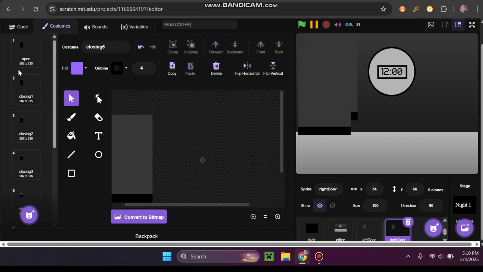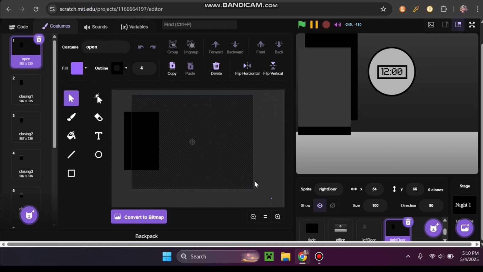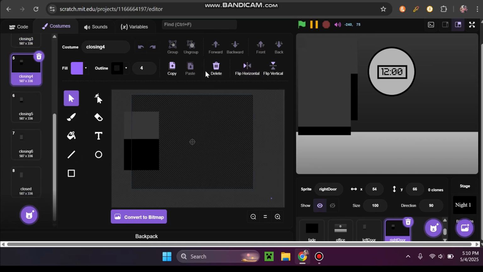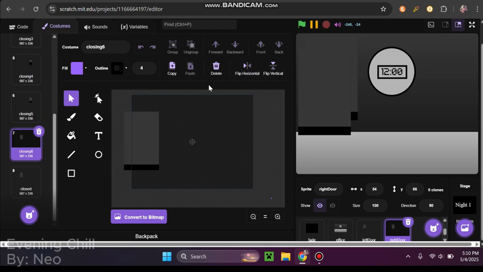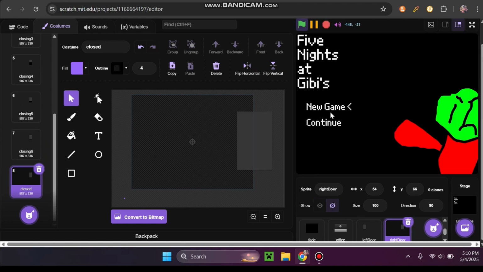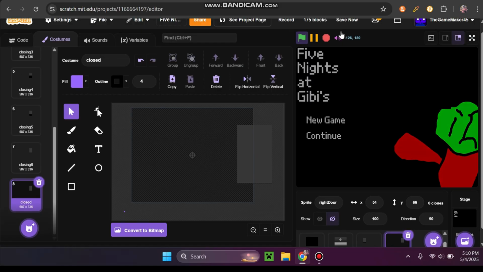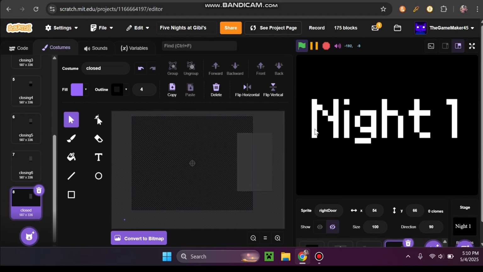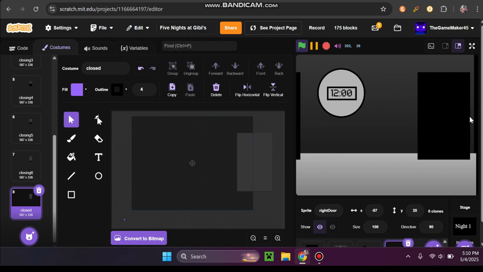So now let's go into our costume sprite and everything. You just want to flip horizontally. Just click flip horizontal. And now once you have done all of that, let's start up the game again. Continue. Yeah. So now you have that.